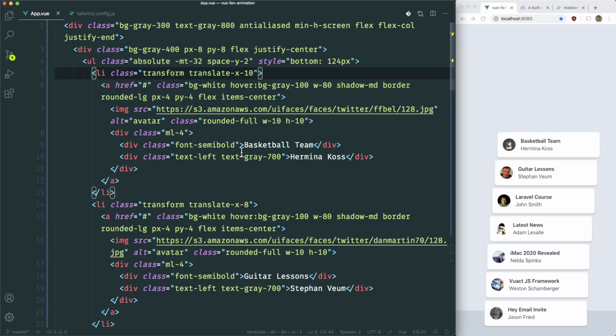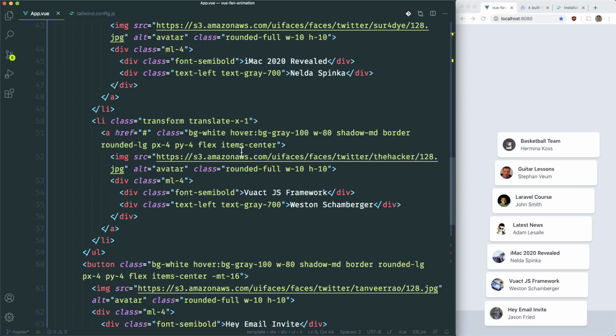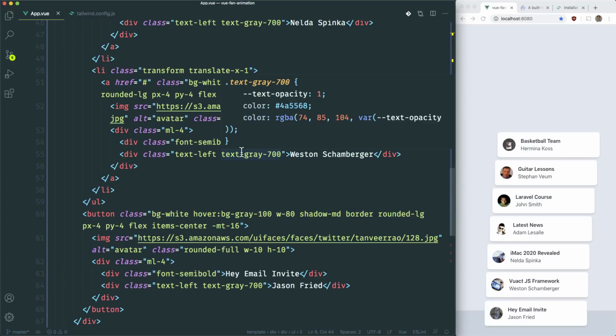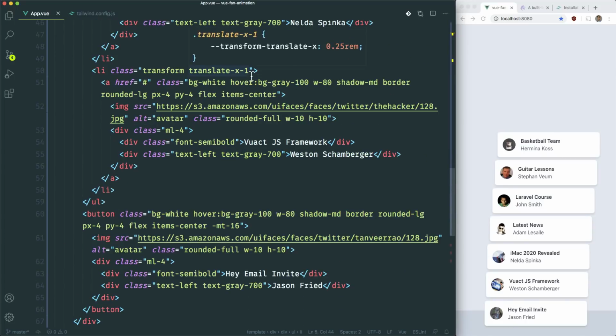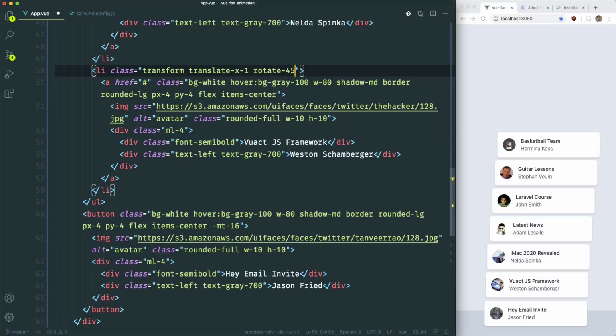And we'll do that for rotate. So let's rotate the first one. And rotate only has a few default values, so we have to add it to our Tailwind config for custom values. So if I do rotate, you can see the IntelliSense pop up, and you can see the values here. So if I do 45, this will rotate 45 degrees.